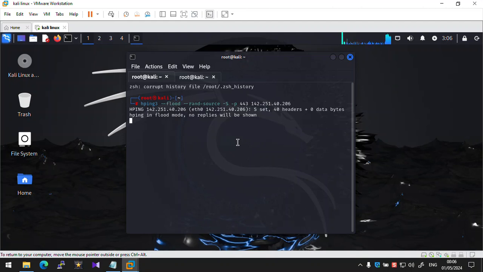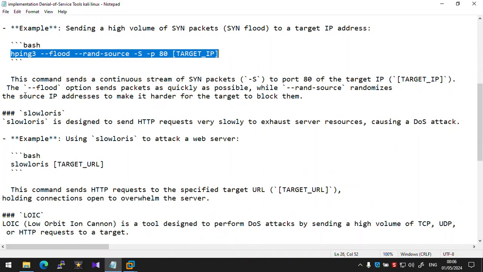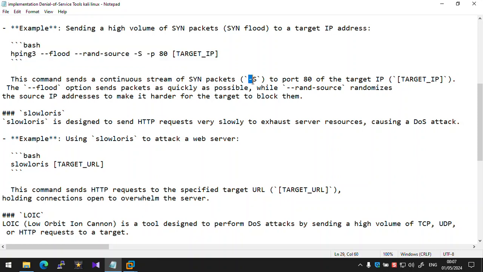HPing3 command, DOS attack, working correctly. Cancel this and go to the next command. For explanation, the HPing3 command sends a continuous stream of SYN packets with the -S option to port 80 or another port of the target IP, using a spoofed source IP address to make it harder for the target to block them.